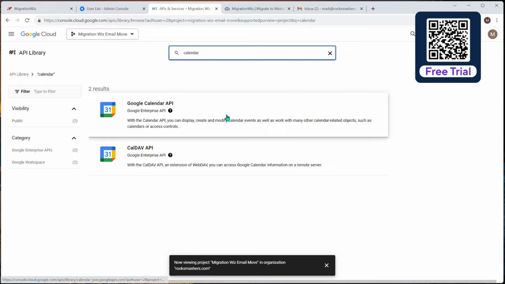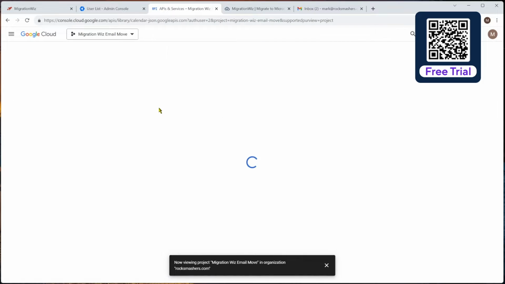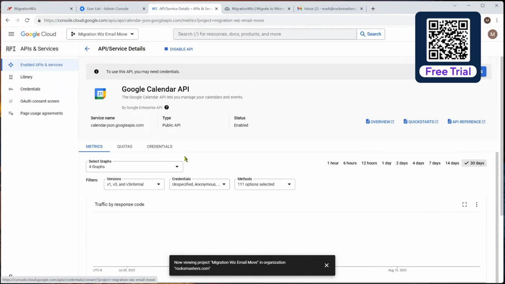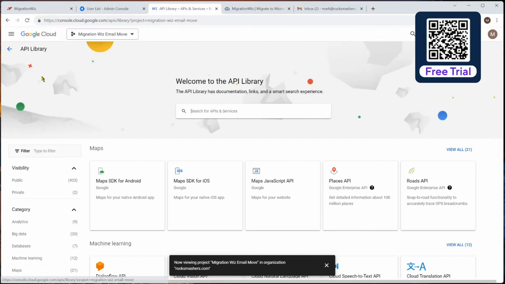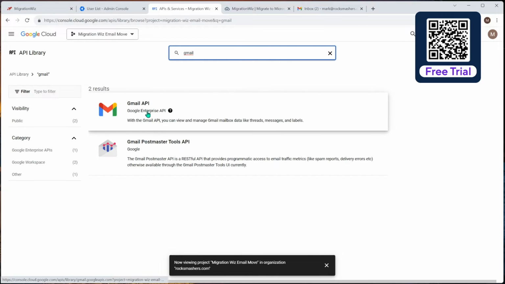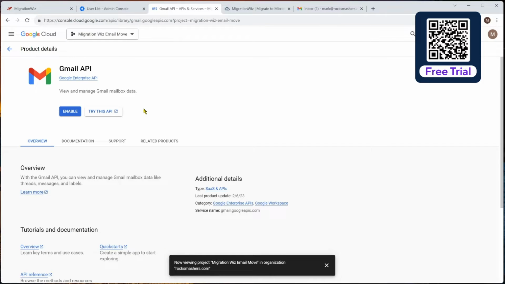As we go into that, you'll see there's the calendar API, which we'll go and grab, and you just go and hit enable. Once you do that, it will enable that inside that project, and it will just say it's done, and come back to this screen here. Here I would then go into the library once again and just go and add the next one, which I need the one for Gmail. You see the Gmail API. So we've got the calendar, and then we've got the Gmail API.